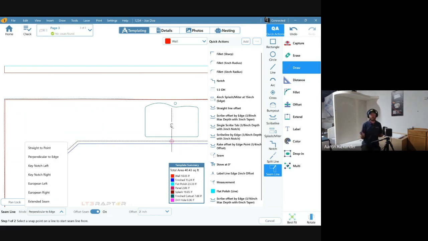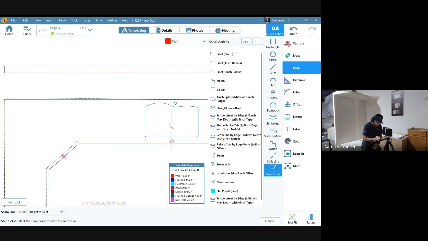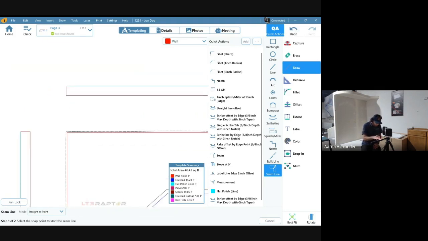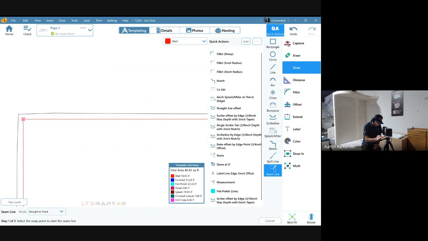But here, straight to point. I like to think of straight to point as my goofy stuff. Okay. Let's say you wanted to go off the center of that 45 to the back corner of the drywall over there. You know, goofy stuff. We click straight to point. We click the front center snap point. And then we got a snap point here at the back corner.